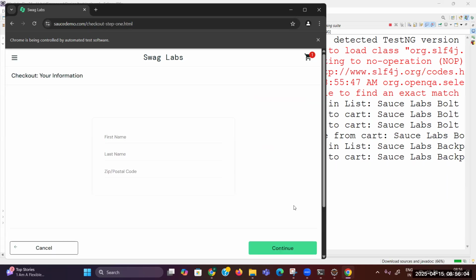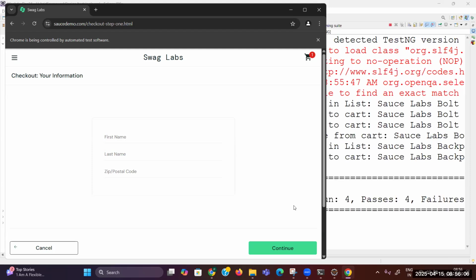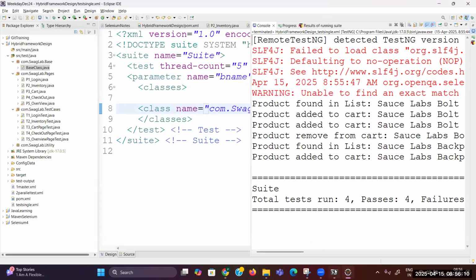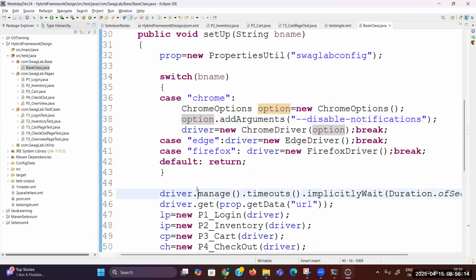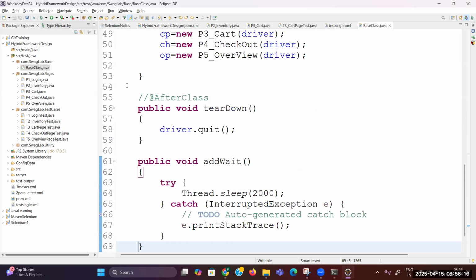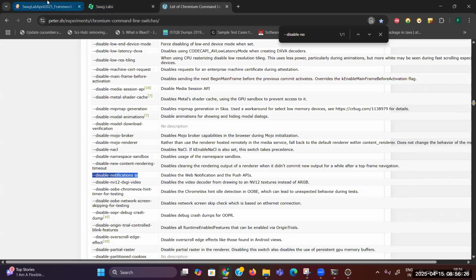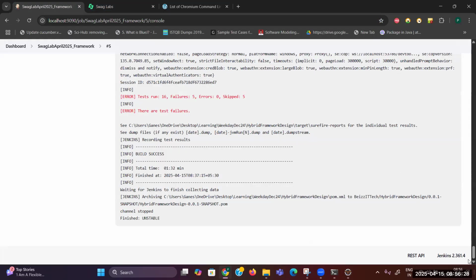Now observe the Jenkins one. Correct. So this time you can see, okay, I got the result. But everyone look at the screen. Now I will do one more change. I will come to the base class, and here let me invoke after class, because every time whenever the browser opens, we should close it, right? See, if I come back to Jenkins, right? So at this moment, what happened?